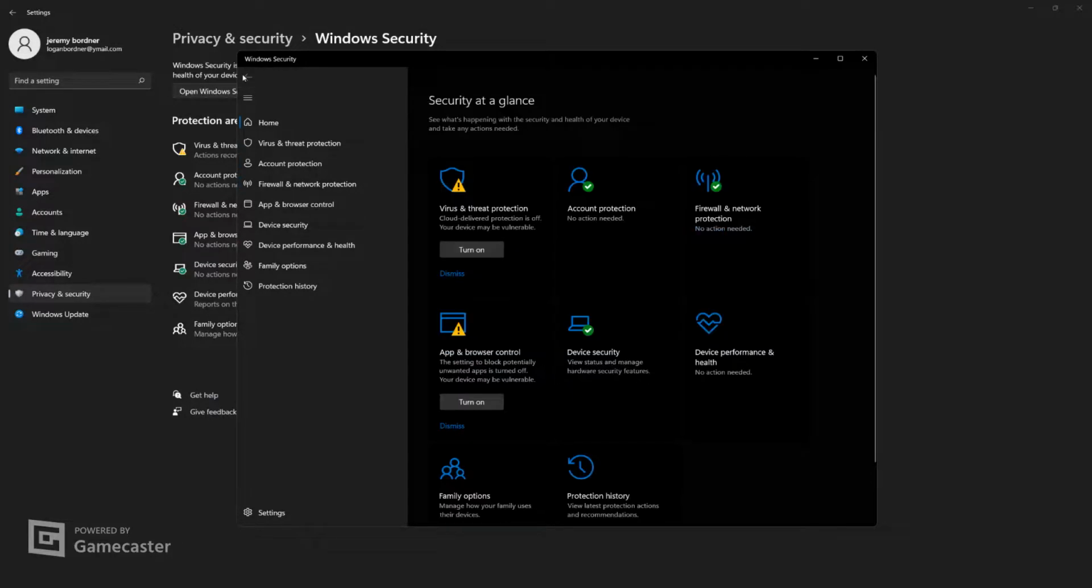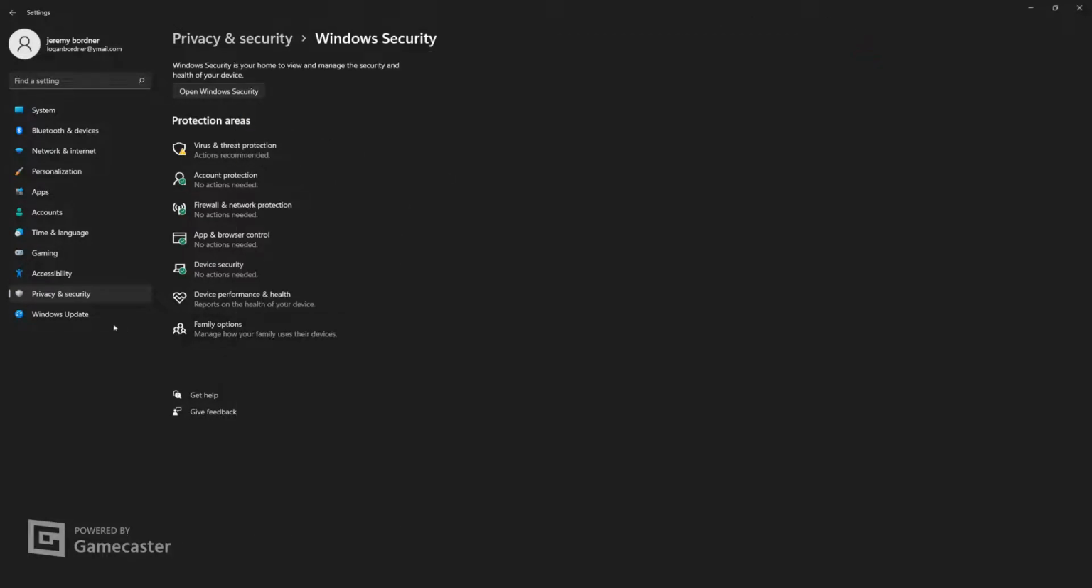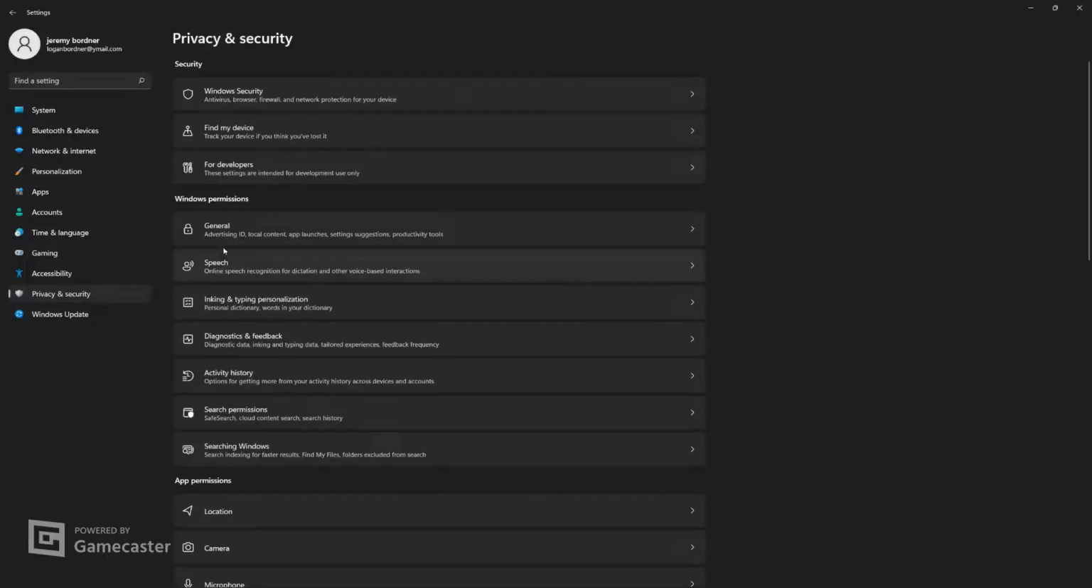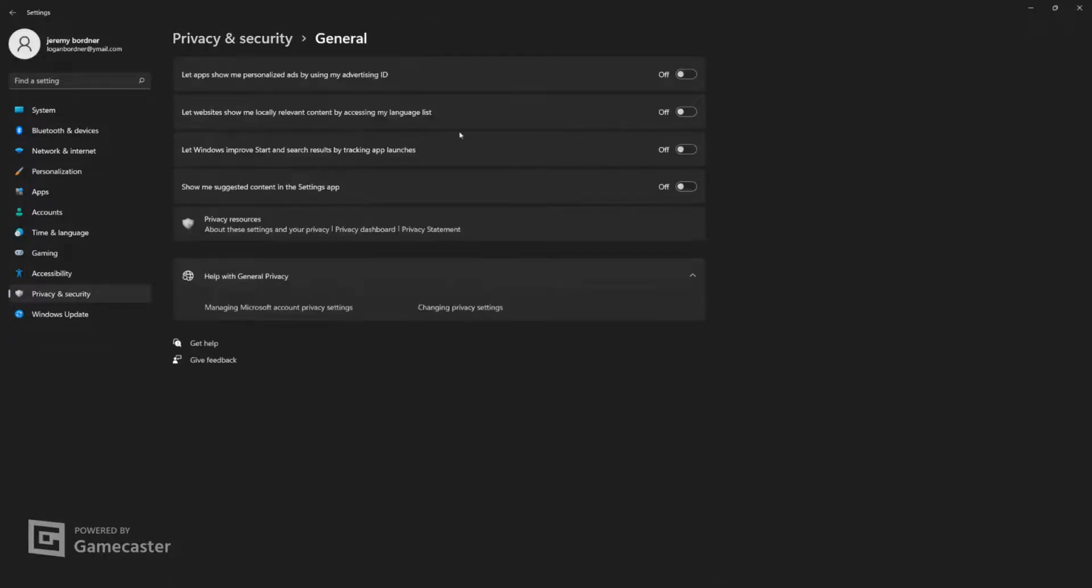So let's go ahead and get back out of here. Check out the other aspects of privacy and security. So general, I suggest having all of these off because you're going to use your information, and it's unnecessary for you to be feeding information to a company that you've already invested a lot of money into buying the product. Why let them continue getting an investment out of you? Have it off. Besides, it helps performance to have it off as well.